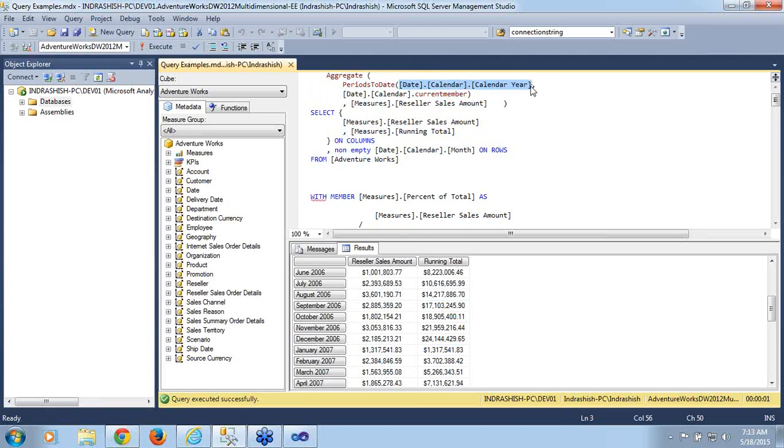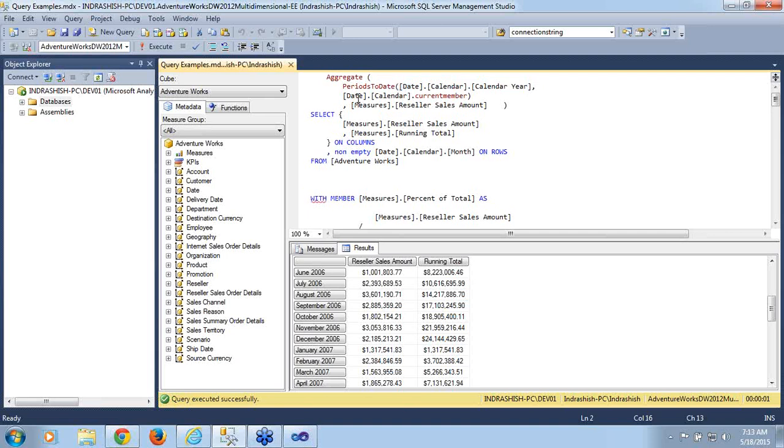So for every year when we take January, this will return only the January month of that year. Like for 2007, this will return only January 2007. For February 2007, it will return January 2007 and February 2007. So that is how it does the calculation.